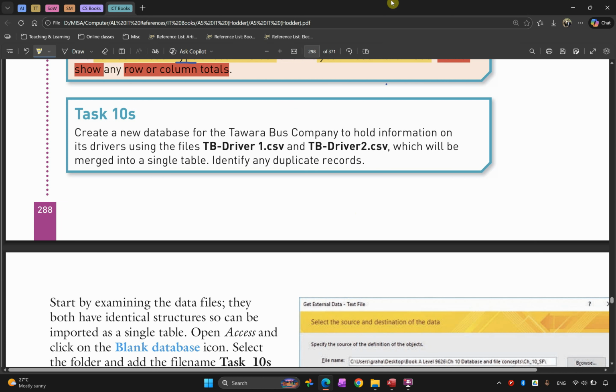So in this task, we're required to create a new database for this Toara Bus Company to hold the information of its drivers. They have two files, the Driver1 CSV file and a second file, which will be merged into a single table. Identify any duplicate records. Okay, as this chapter is about Access, we have to find the duplicates by using the Access database.